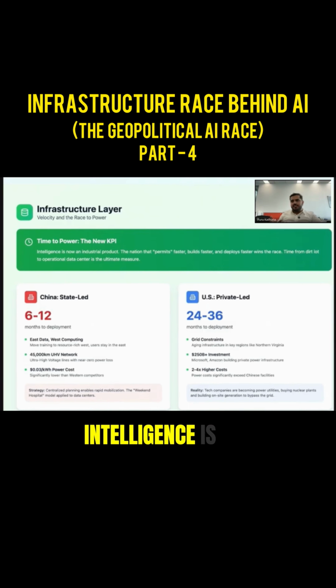Since intelligence is the new product, intelligence as a service is what people are running after, or these countries are running after, and now it has become an industrial product. It is deeply dependent on data centers. It is deeply dependent on the speed at which you can give access to these companies, for data, for compute, for power, for everything. So in the US, all of these data center timelines are around 24 to 36 months.